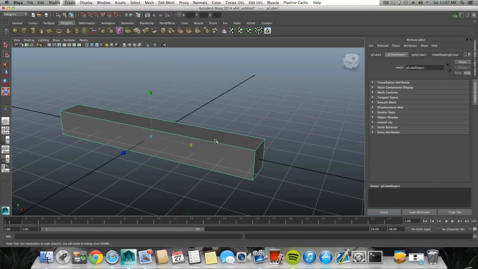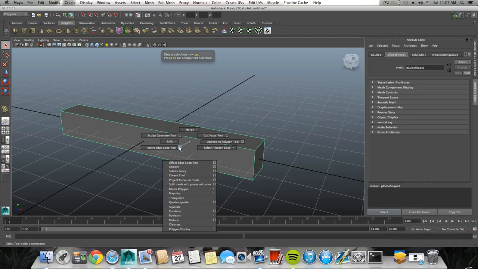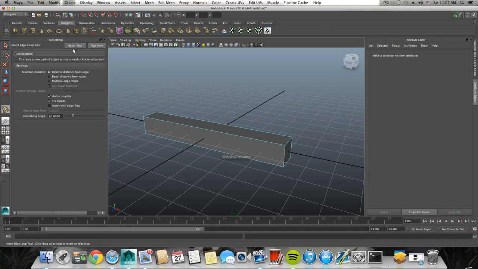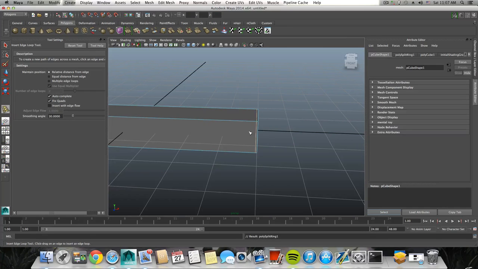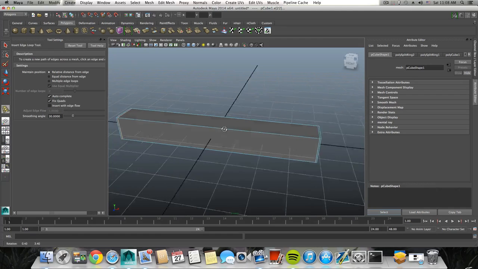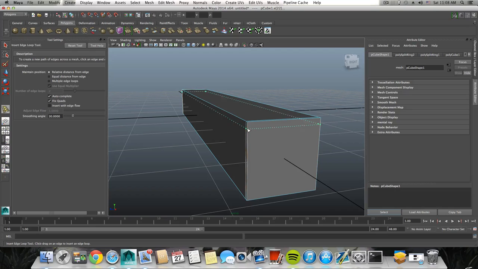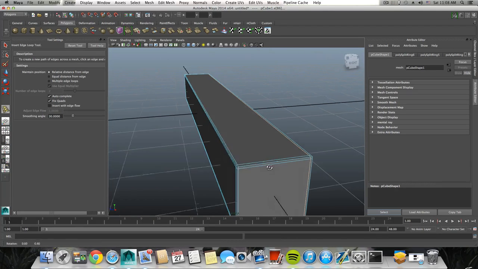So hold down the shift, right click, choose insert edge loop tool, and by the way, F8, bring it back to object mode. I want to go over the insert edge loop tool and make sure that I reset it, okay? So this is this tool, and after I reset it, we can continue by adding one edge over here at this side. Just click and drag, and when you want the line to be created, just release the button. And then we're going to create one edge over here and one edge over there and one edge over here and one edge over there. Okay, so basically we covered all the axes.